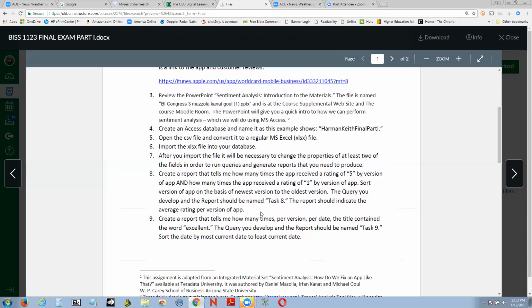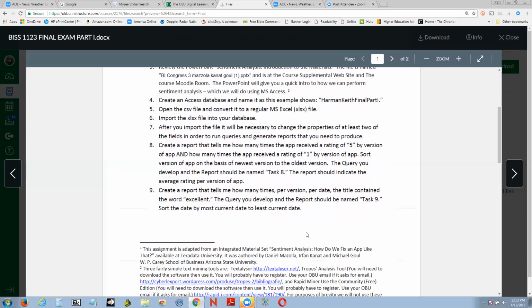Now, this will tell you right off the bat, when you look at this last sentence, you say, oh, okay, now I see why the rating needs to be handled like a number. Exactly. Now, I'm going to ask you to create a report that tells me how many times per version, per date, the title contained the word excellent. The query developed in the report should be named Task 9. Sort the data by the most current date to the least current date. And we've done that type of thing.